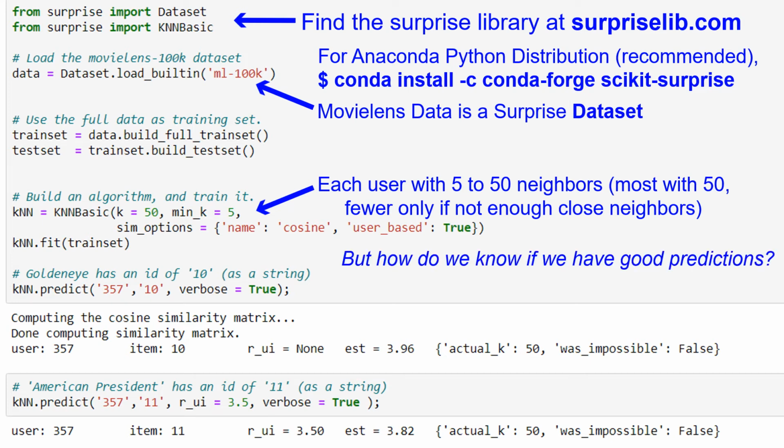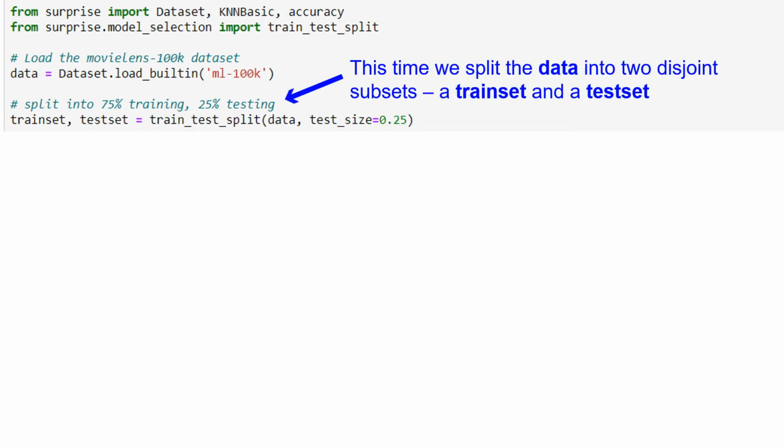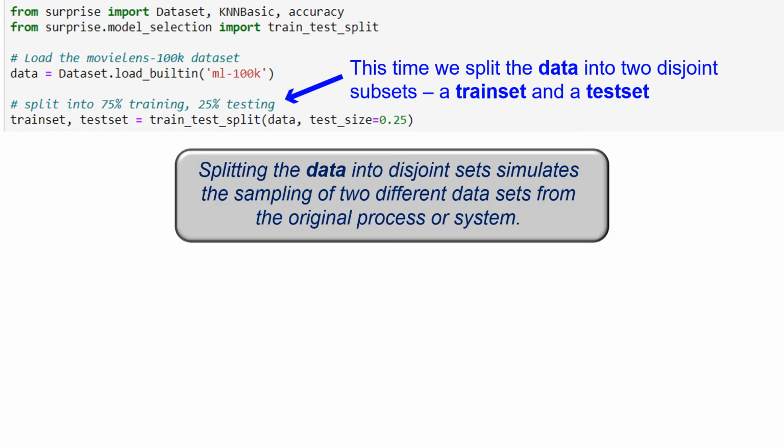But how do we know if these are good predictions? Maybe K is too large or too small. We test the model, where a model, again, is a representation plus an algorithm. So this time we split the data into 2 disjoint subsets, a training set and a test set. Remember, splitting the data into disjoint sets simulates the sampling of 2 different data sets from the original process or system.